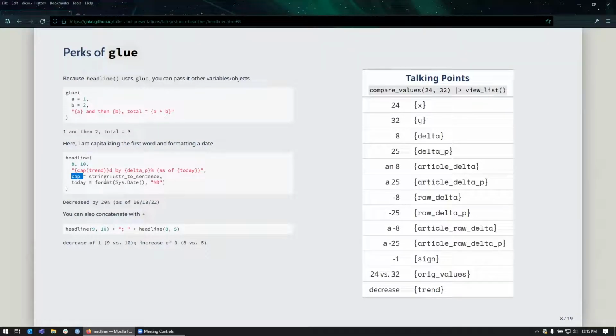I could just create a little function. I could call this whole function, which is from the stringr package, which is string to sentence, that's going to capitalize the first letter. But just for shorthand, I'm just going to write cap equals, call that function, and then inside the curly braces here for the trend argument, which is going to be that decrease, I can say capitalize that, add a d to the end. So now we have decreased by delta p, that's that percentage, and then I want to say as of today. And then today I am just formatting today's date, and this is a little shortcut to build out a date as month, day, year.